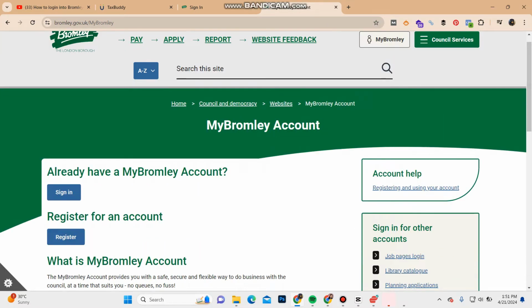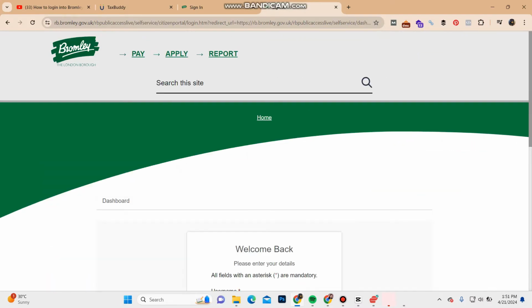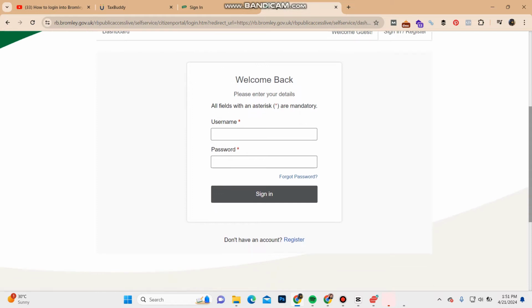As you guys already have a Bromley account, click on this sign in button to sign in. It will take you to this sign in portal and over here it asks for your username. Enter the username within the username section like this, and in the password section enter your password. In case you forgot your password, you can reset it by clicking here, forgot password. Once you do that, click on sign in button. You will be signed in into your Bromley account.